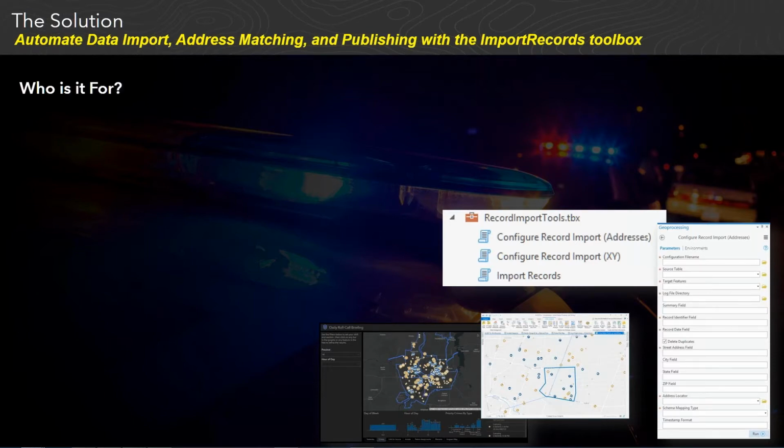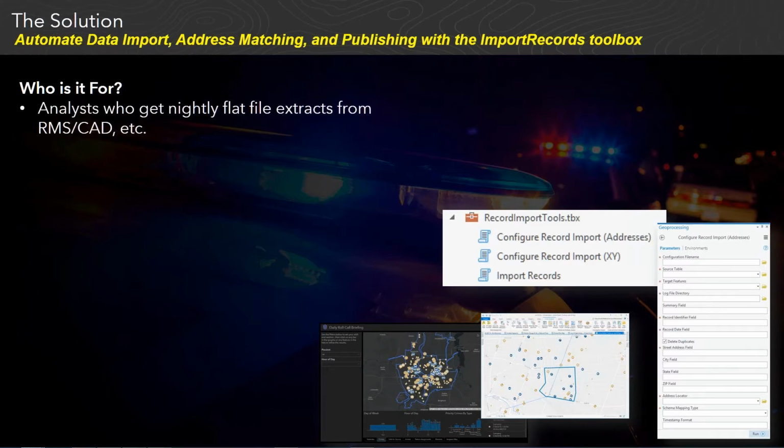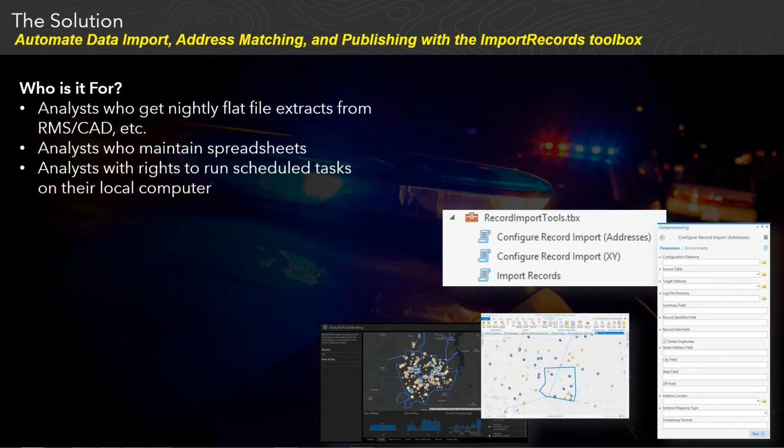This particular toolbox is really meant for analysts in the following situations. Those of you who are getting those flat file extracts from an RMS or a CAD system every night. If you're managing your own data, where you have spreadsheets that you're manually updating every single day. Maybe you're capturing MO data or something along those lines, and you need to be able to geocode that every single day and publish that up.